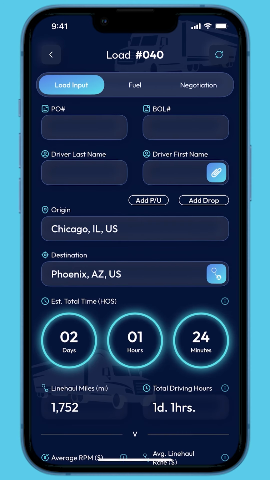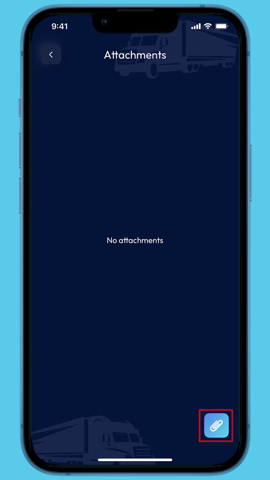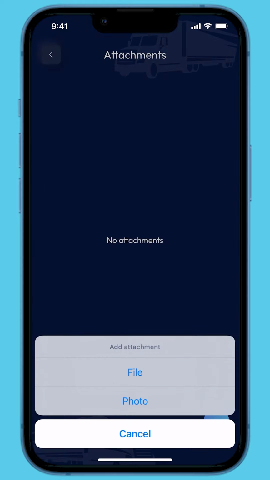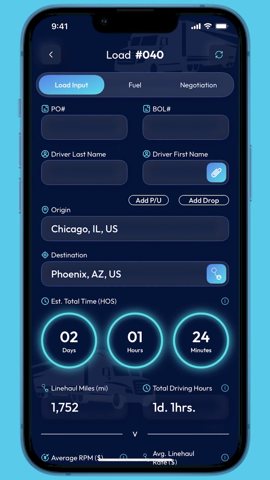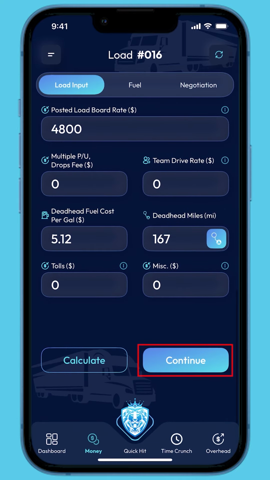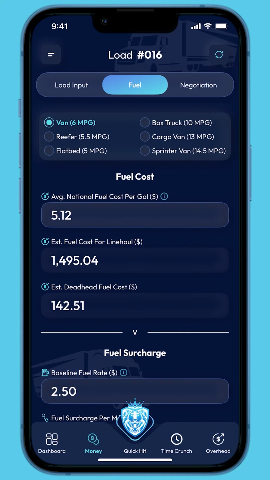So to attach your BOL numbers, rate confirmations, or receipts, you can simply go to your load input and select the paperclip. And you'll select the paperclip again, and then you can attach your documents to any particular load. You would simply select the label, and you can select a file or a photo, and then you select your back button and it takes you back to your load input screen. From there, I'm going to select continue, and now we move to our fuel.